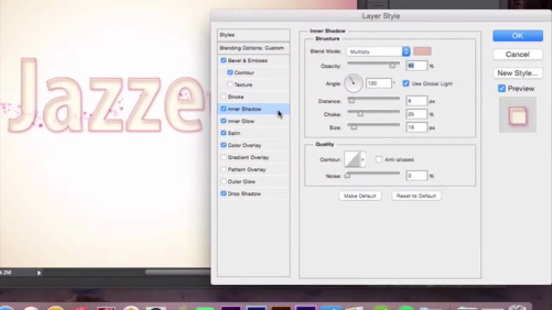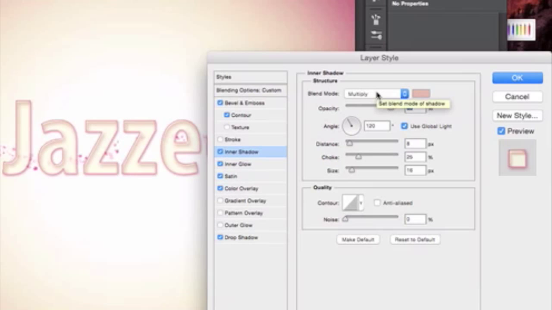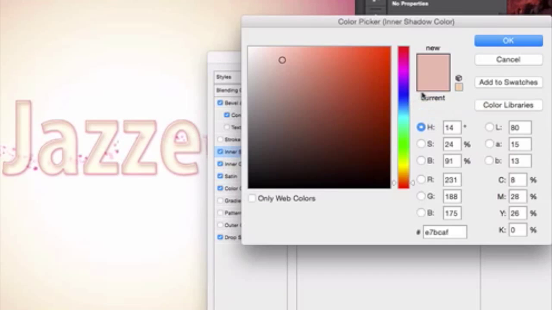Alright, moving downwards with inner shadow. The inner shadow, I chose a blend mode of multiply. And the color I chose, I took the eyedropper and I dropped a random color over here in the corner, and that's what I got. If you want to go ahead and use a different color, you can. Just use the eyedropper and pick a color from your background, but that's what I'm choosing there.